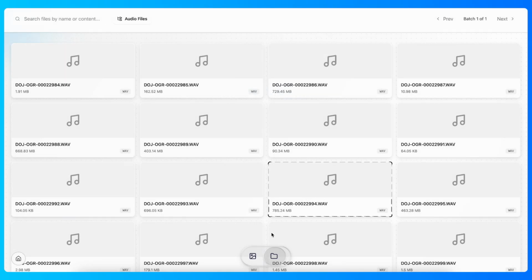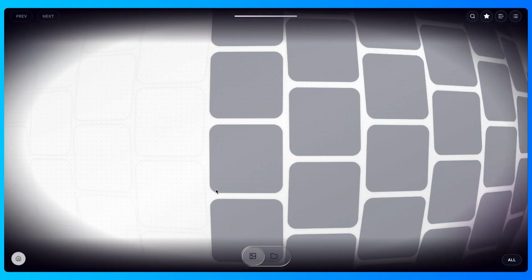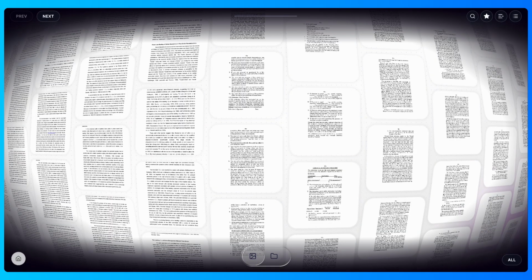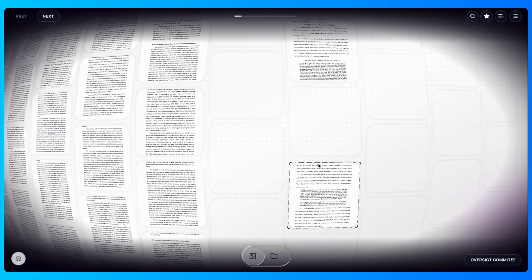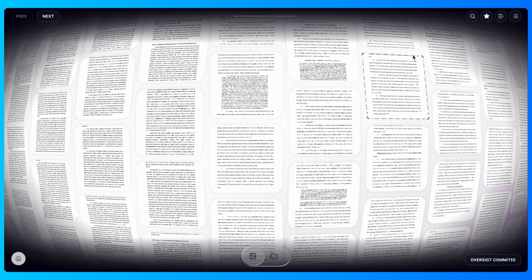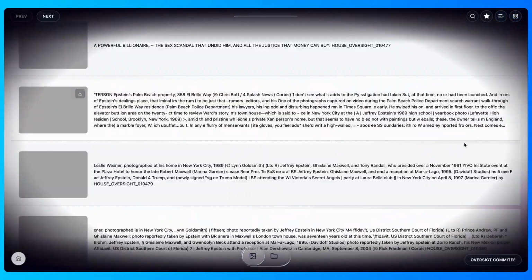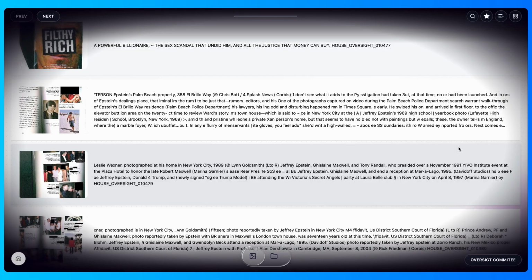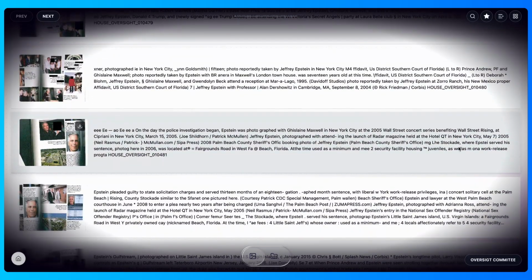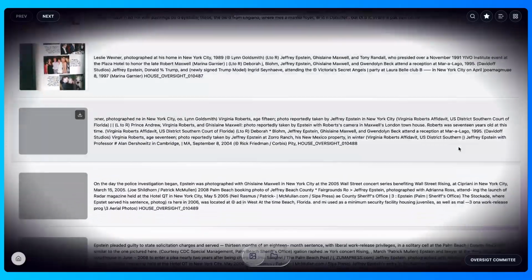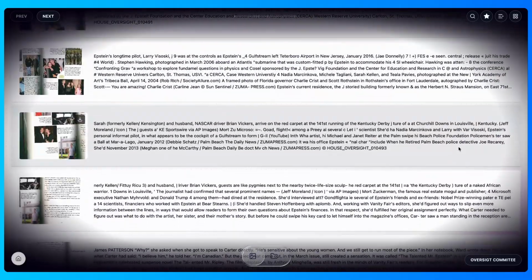Returning to the Dome view, we see all files arranged visually, giving us a broad overview of the entire dataset. If the Dome view isn't your preference, you can switch to a List view, which presents all files in a more traditional linear format. Both views are fully functional and designed to support different research styles.